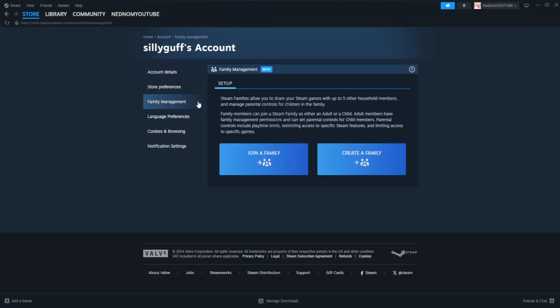So if we click on it, then it will tell us some more information about it, how we can set up Steam families here. So it tells us that it allows us to share Steam games with up to five other household members and manage parental controls for children in the family. Family members can join a Steam family as either an adult or a child.